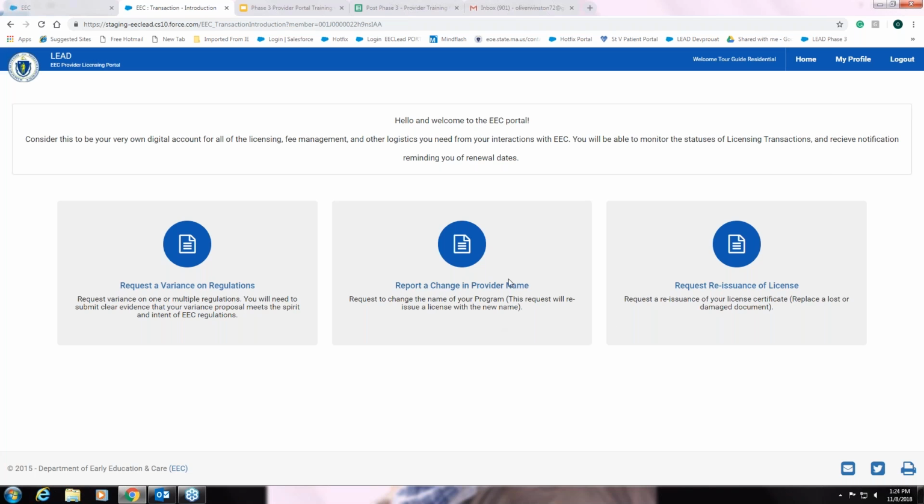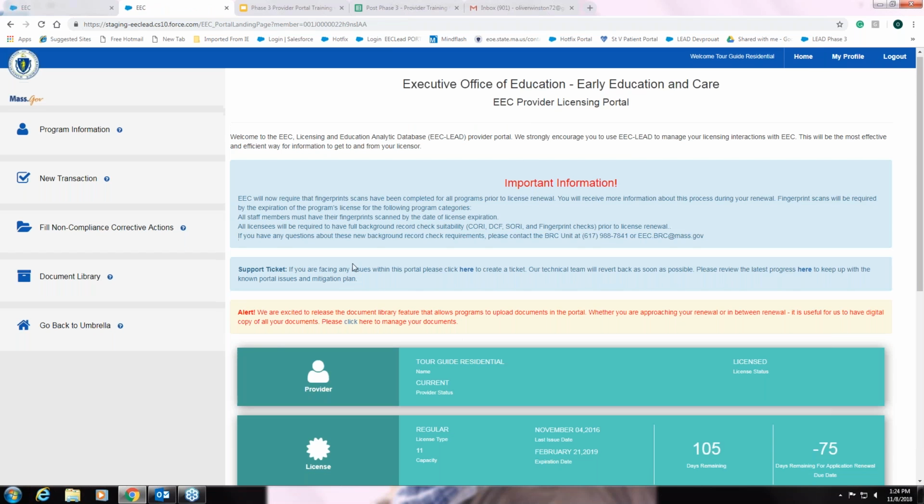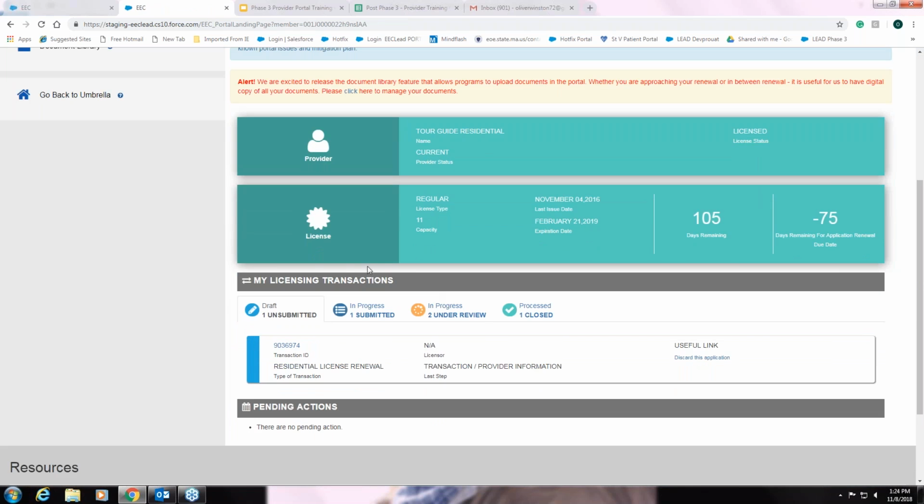But right now, we want to talk about transactions. So what exactly is a transaction? A transaction, in one way, is anything that we used to apply for on paper. So a renewal application that you used to drop off at your regional office is now called a renewal transaction. Also, if you needed to notify your licensor that your program was moving, that's also a transaction. It's a change of address transaction.